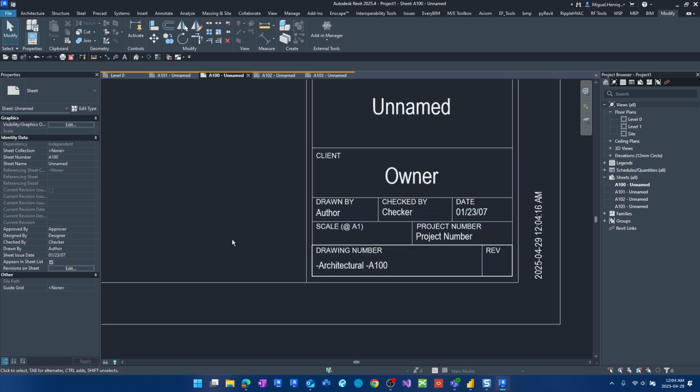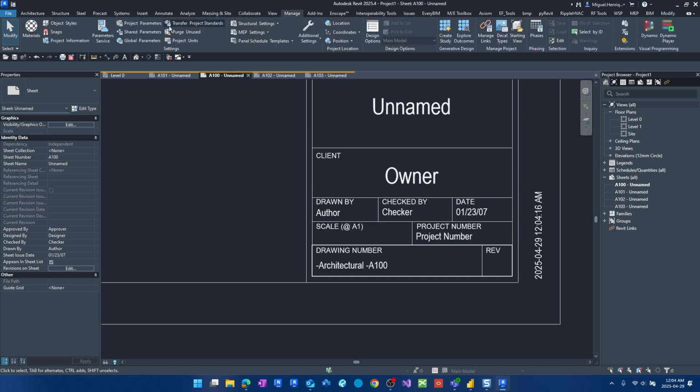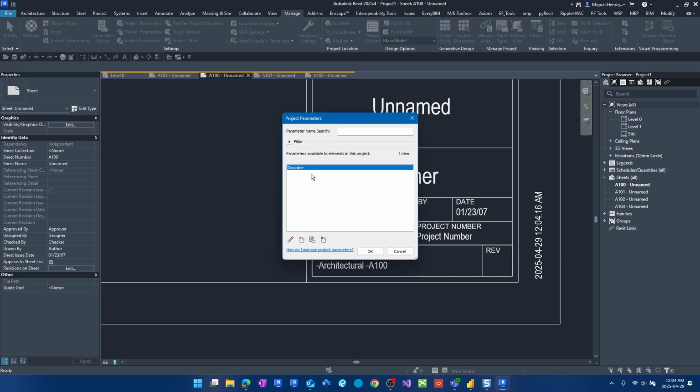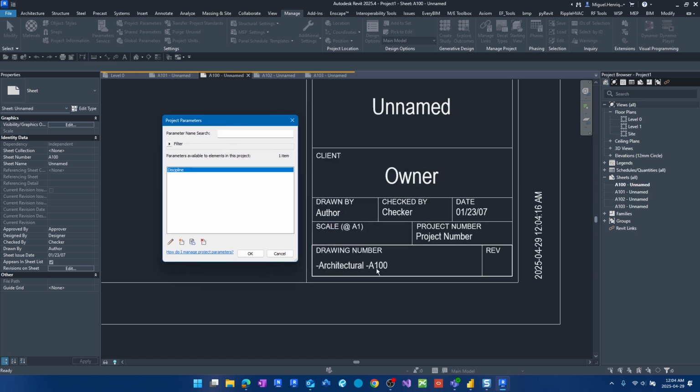Where are they? Well, we haven't brought them in yet, so we need to go to manage, project parameters, and we only have the discipline. So that's why we can only see the architectural and then the serial number. Let's bring the other ones.